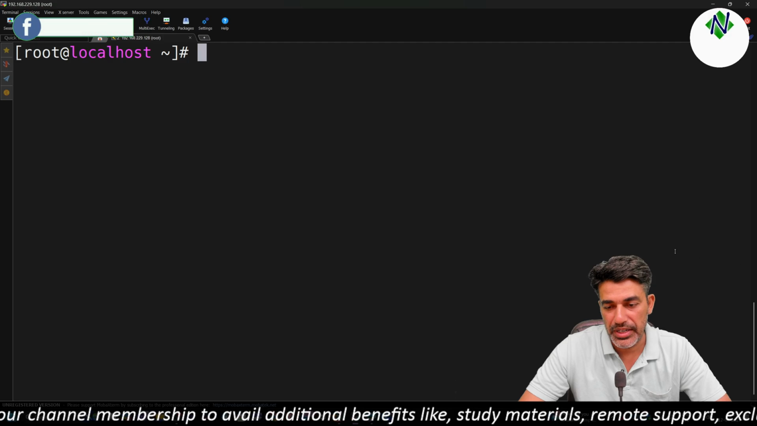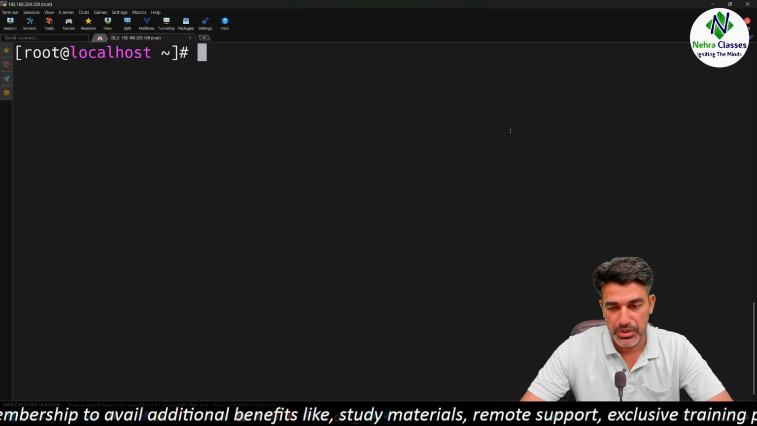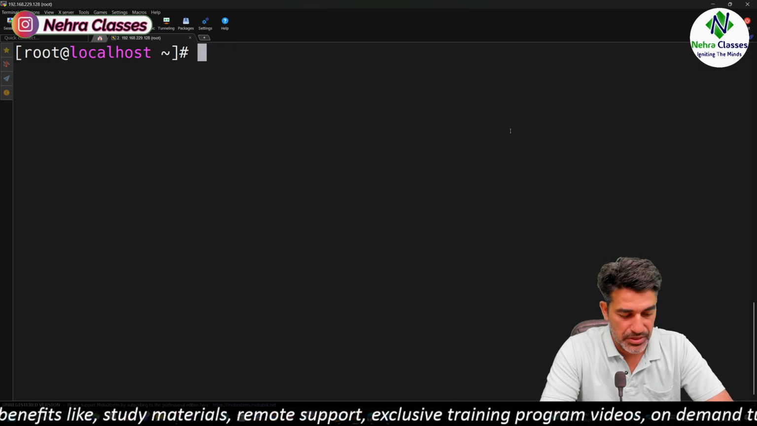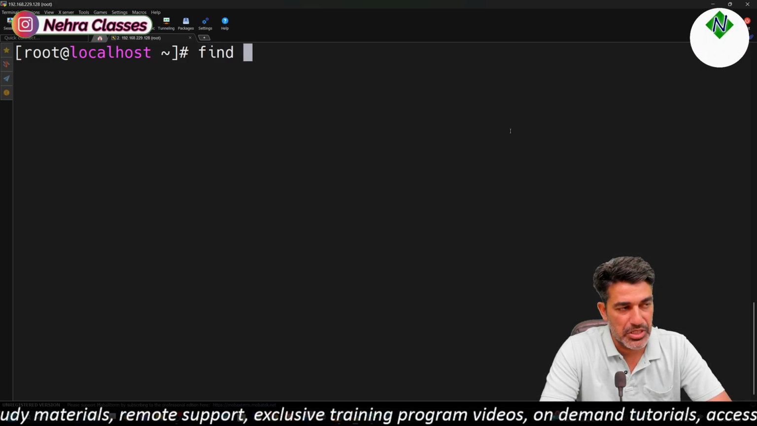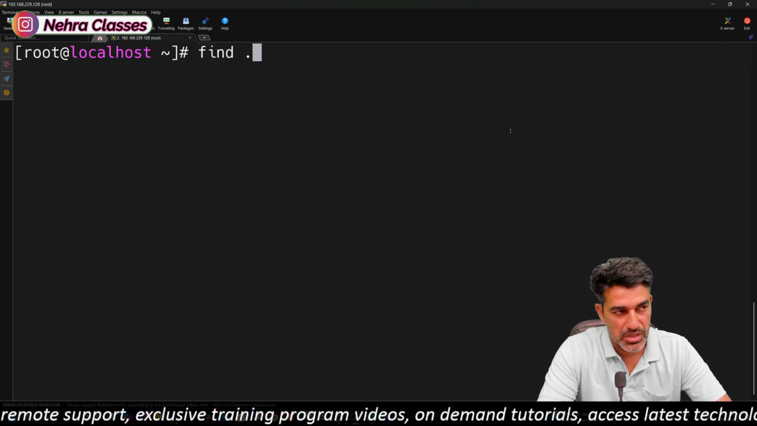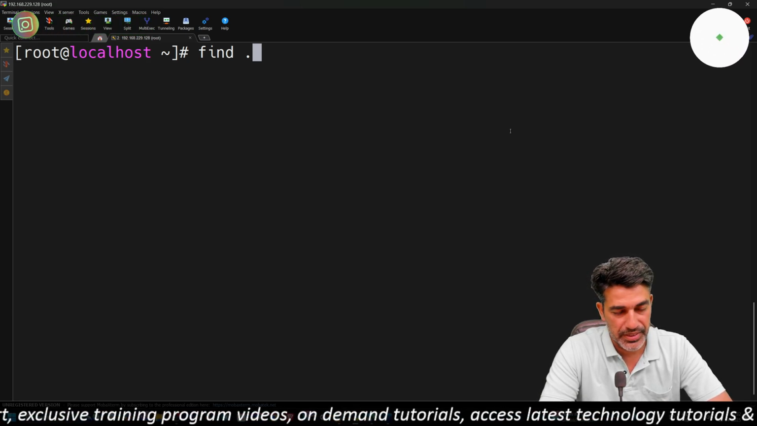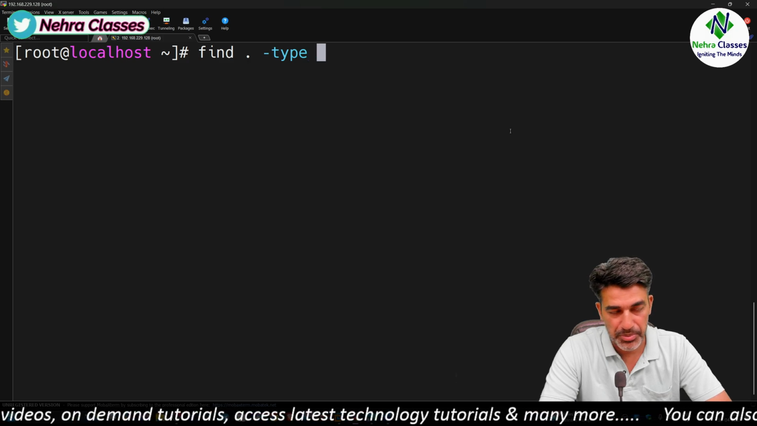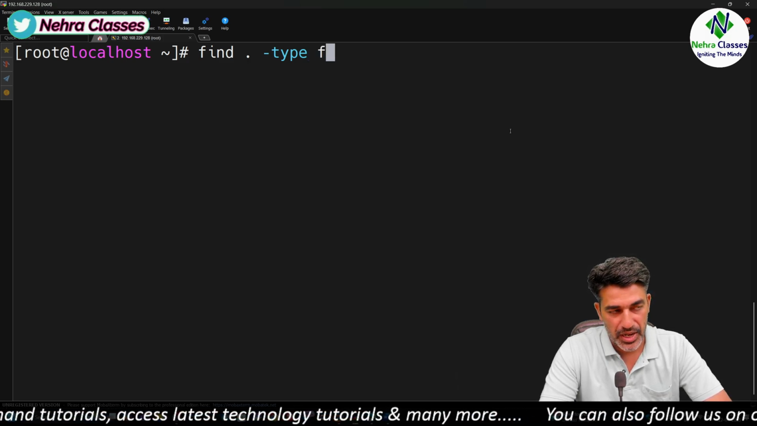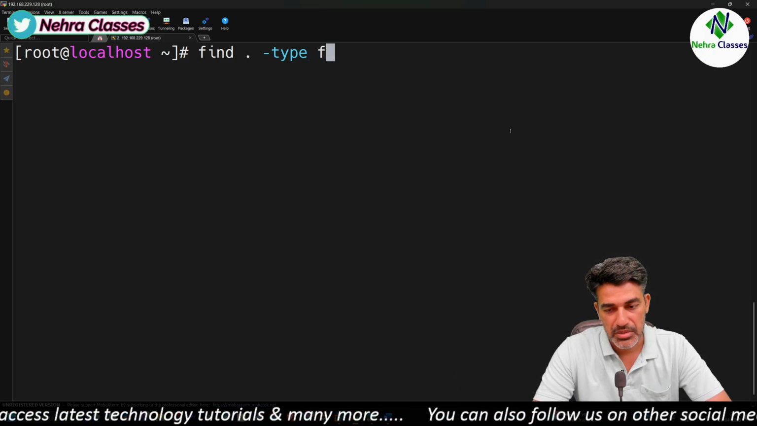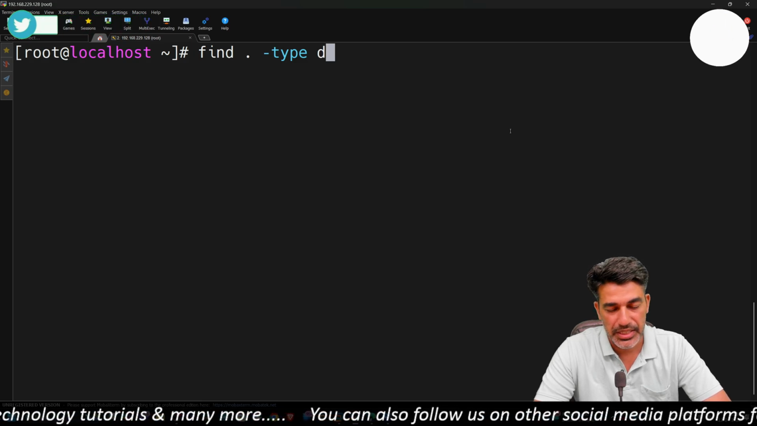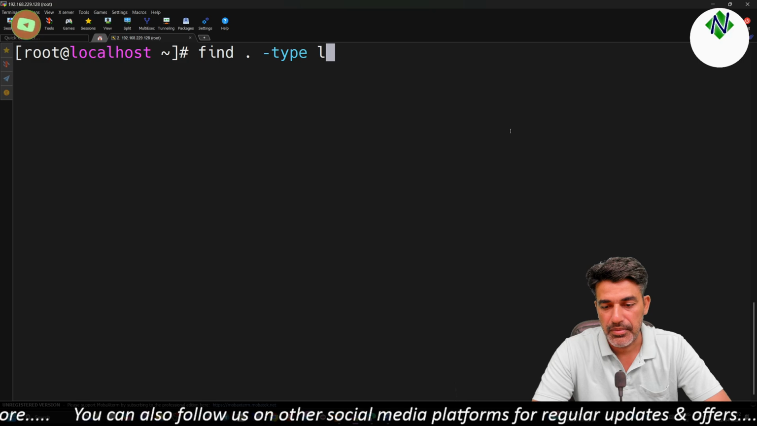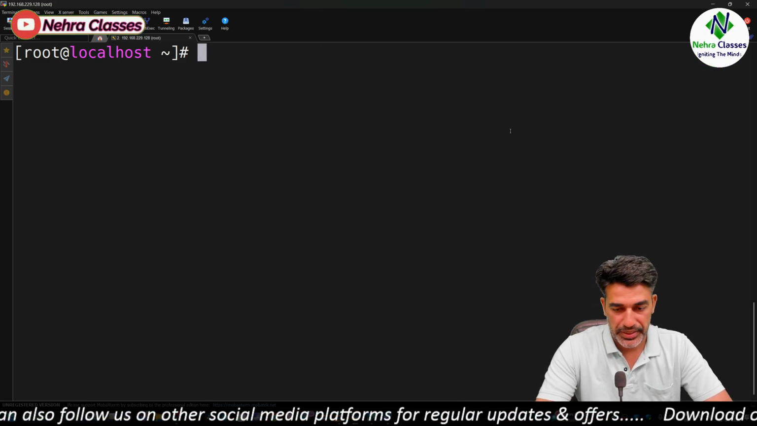Now, if you want to find the files by type, how can you do that? You can write find. After that, you can mention the location. Suppose I want to search for the files in my home directory. I can write here dot. After that, I'll mention option -type, and I can write there f for the files. Similarly, for the directories, I can write there d. Similarly, for the links, I can write there l. Okay, now let me show you practically.